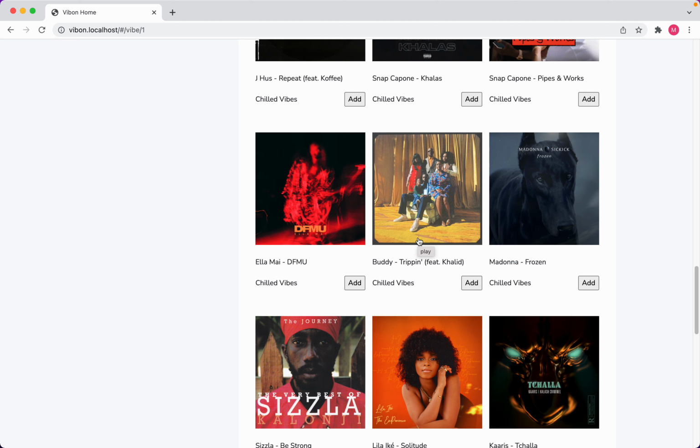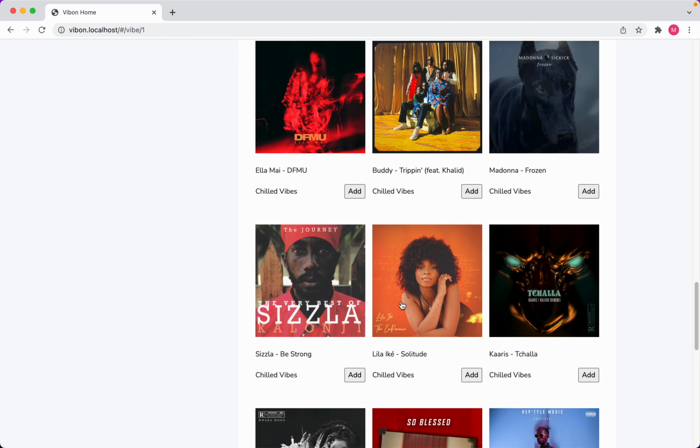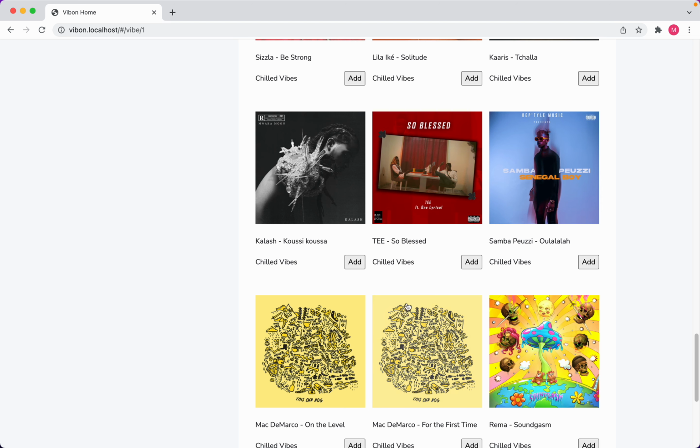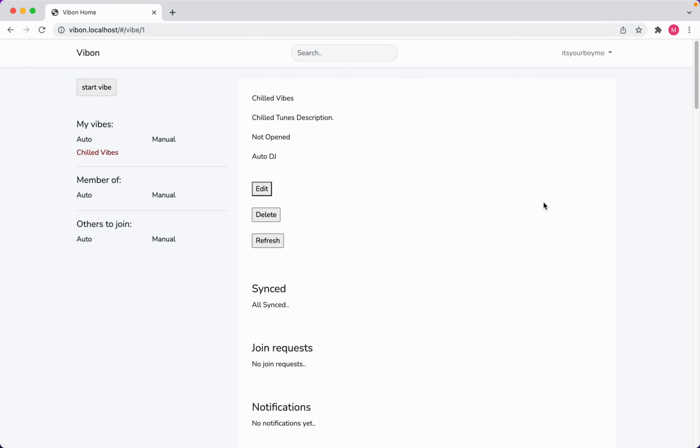It's not perfect, but I tried to do what I could, and now you can see a different genre like Madonna's Frozen, and then you come down, you get reggae, and after reggae you have French music, and then some West African music. So yeah, pretty much that's what I've done for the auto DJ, and then you can refresh it as well.